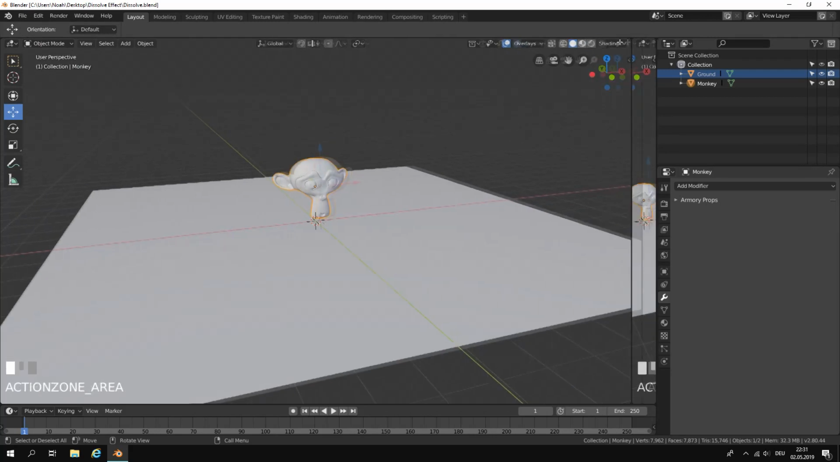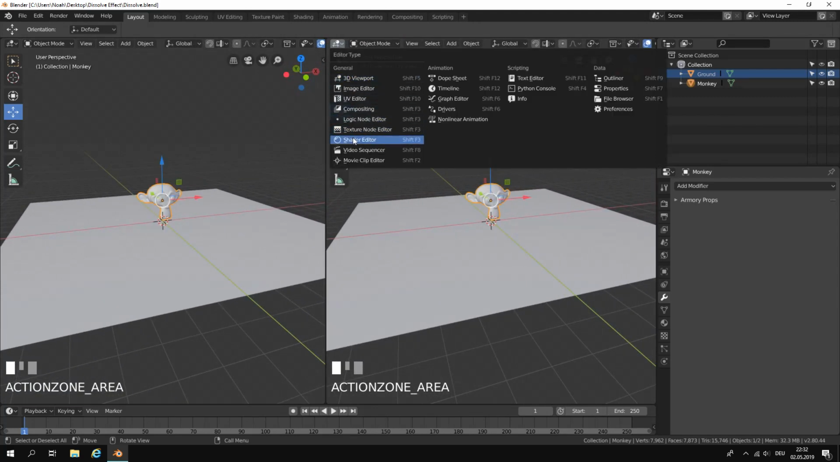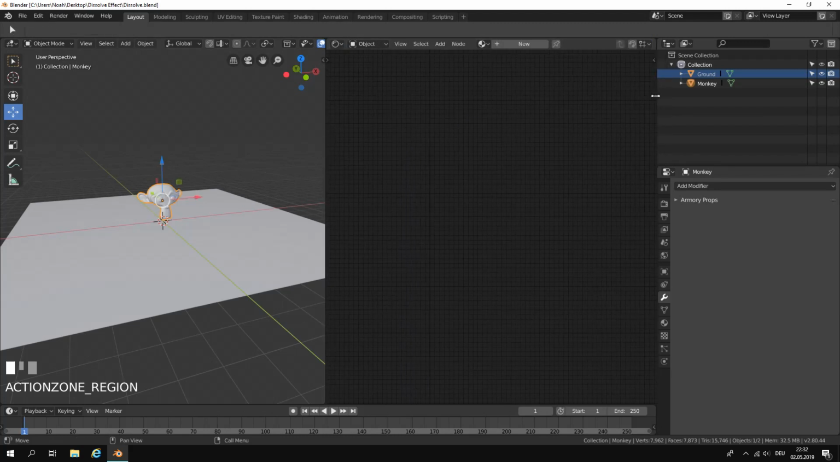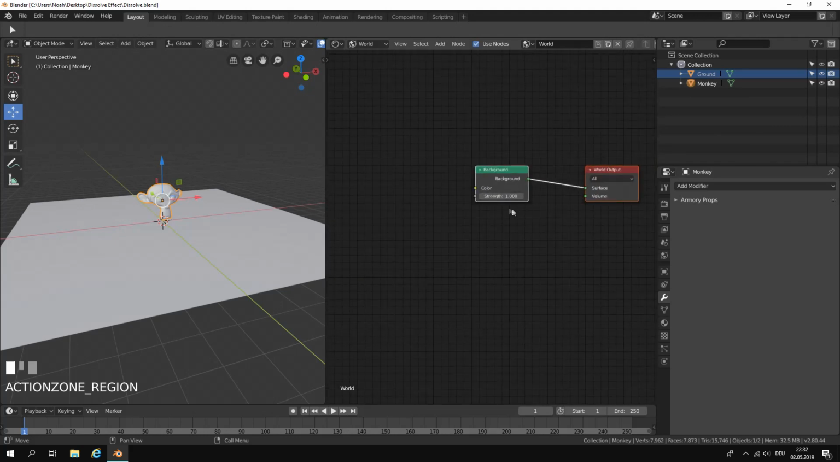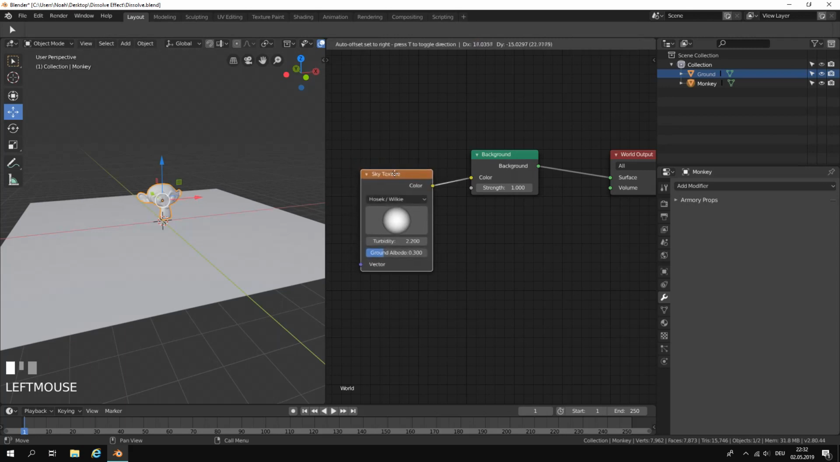Drag a new window out from the top right corner and then go to the shader editor. Switch from the object shading to the world shading. Go to Add and search for the sky texture node. Place it where you want and then connect it with the existing node. Instead of a gray background we use an Armory implemented sky texture.